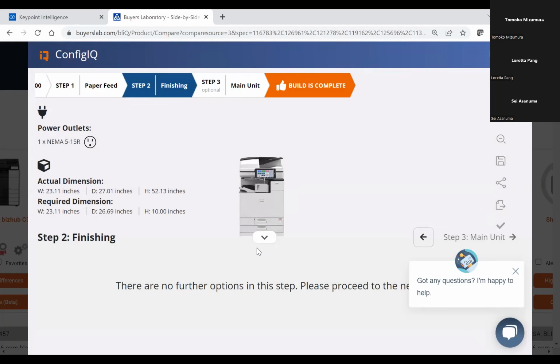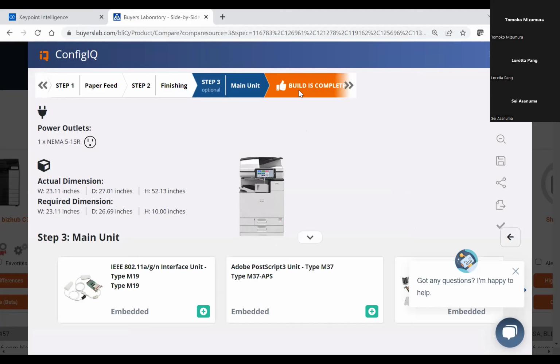And then it's saying that once you see the thumbs up, basically it's pretty much done already. And from here, we're already on step 3. Step 3, you click on that, and there's other main unit if you want to add, but some already embedded. So basically, it's nothing for you to choose. So we're pretty much done for the Config IQ.